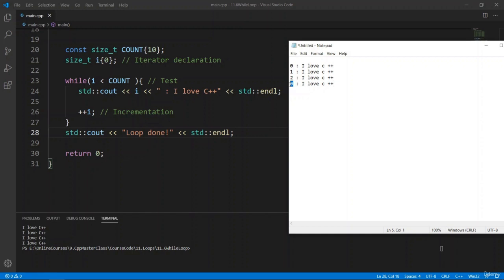Okay, so we can really follow this. And we are going to increment to get a 4. And the test is going to say, is 4 less than 10? That's going to be true. So we're going to succeed and fall in the body again. And we're going to say 4 I love C++.